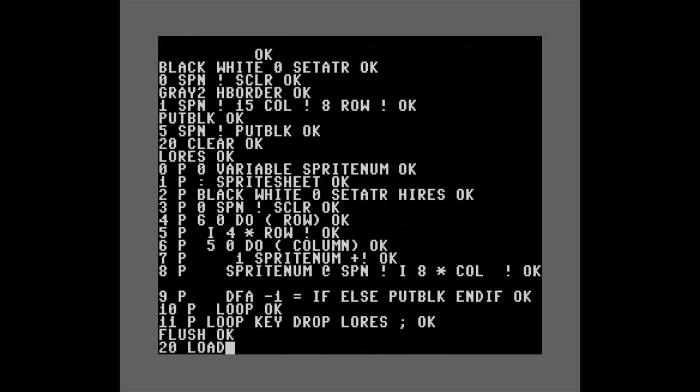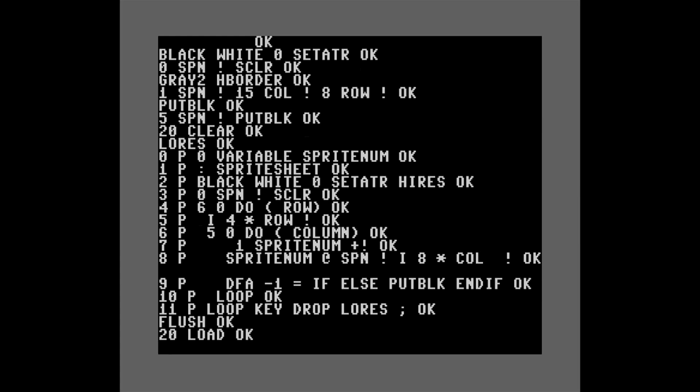So we're going to type in 20 space load to load this code in, and it's going to compile a word called sprite sheet that's going to display all the sprites on our screen. And just a reminder that all of this code is available on the GitHub page linked in the video. What this program is going to do is it's going to clear the screen, and it's going to place the first 30 sprites it finds in memory onto the screen.